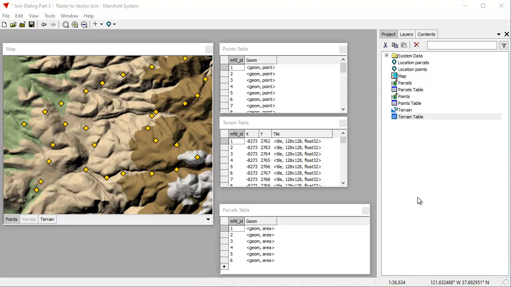Today we're going to do the third video in our series on the new join dialog, and what we're going to do is a raster to vector join. Now a lot of people think of joins as something that's done from table to table, where you're adding a new field to a table or you're modifying, updating a field from the table based on data from another table.